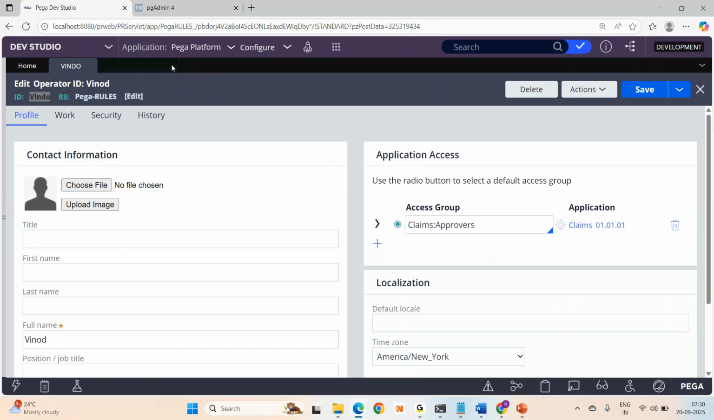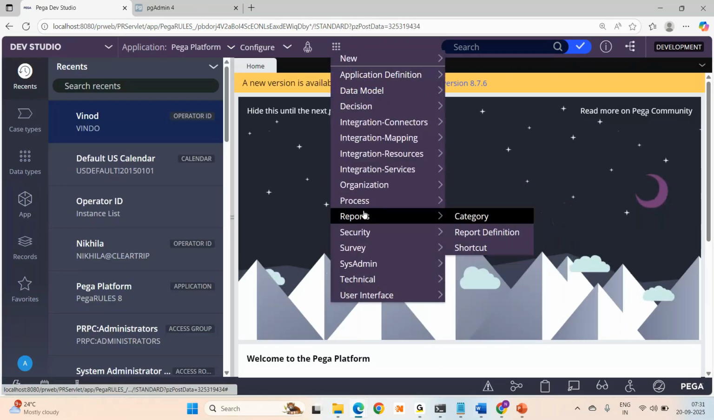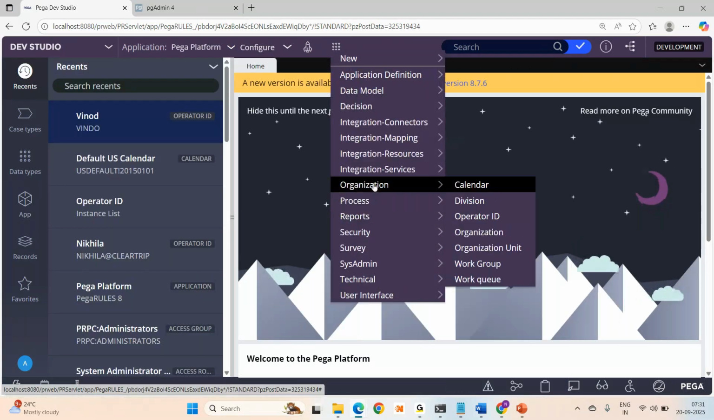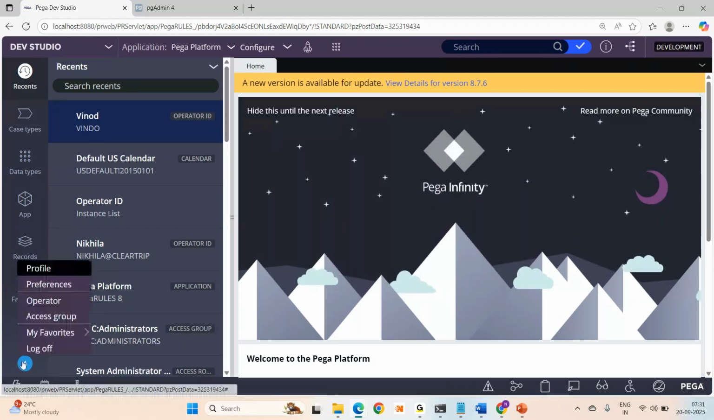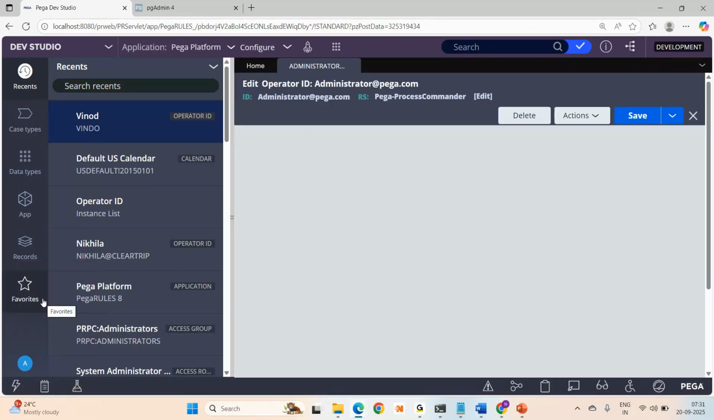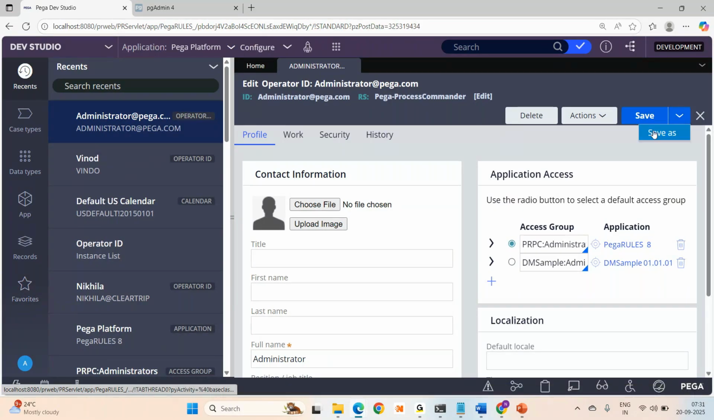Now, is there any other way to create an operator ID? Yes. Instead of clicking on create, organization, operator ID, there's an easy way to do it. Take your existing operator. Right now I logged in as administrator at pega.com, right? Take whatever is your existing operator ID. Suppose I logged in as Nikhila at pega.com. Open that operator ID. Whatever operator you logged in, take that. You can simply say save as.